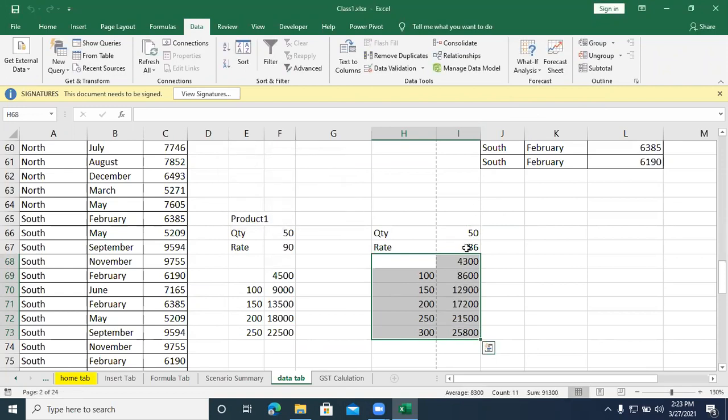That is 86 into 100 is 8,600. 86 into 150 is 12,900. Just multiplies each and displays the answers. If you change the price, directly it will affect all. So I change the price to 25. I change the price to 100. Any doubts in this? This is called a data table.